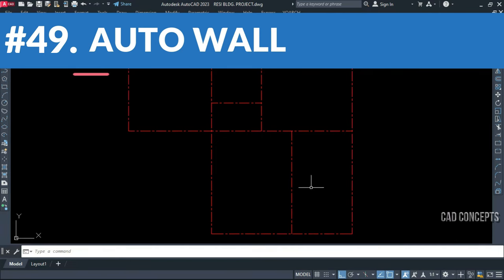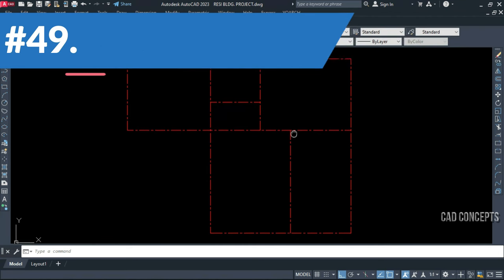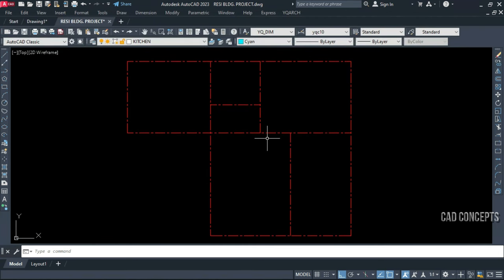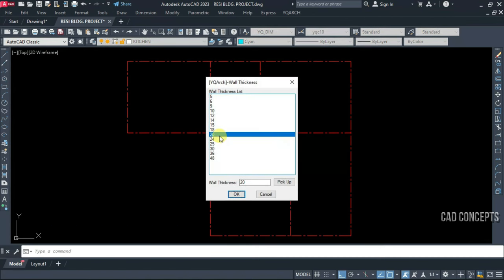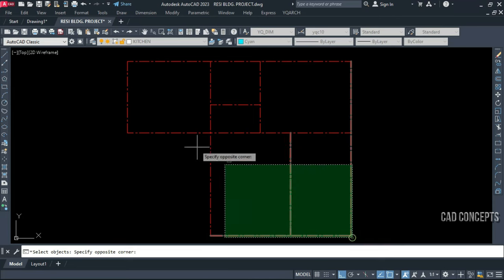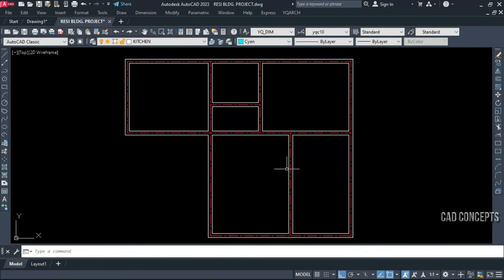Number 49, auto wall. I want to create an auto wall over the center line. Simply use the XWW command and just select your wall thickness here. This is okay. And just select your entire line. It must be axis. Now you are getting your complete wall in just one time.